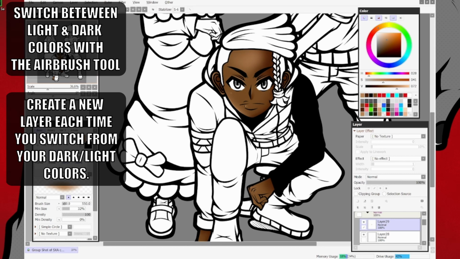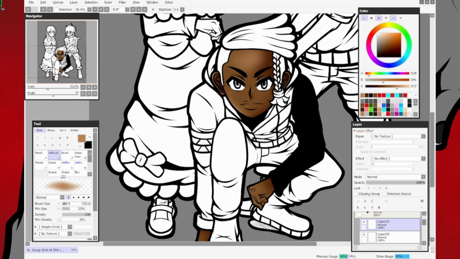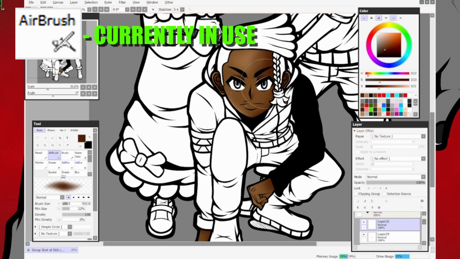You're just going to be using the airbrush tool for this, and you're just going to keep on layering and layering and layering and using different pressure sensitivity to get the overall feel that you're looking for. Again, the airbrush tool is the only one being utilized in this situation.